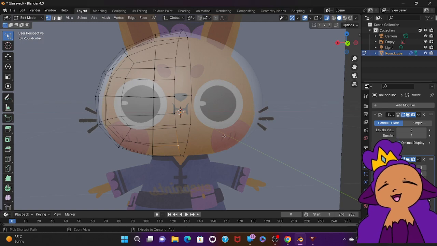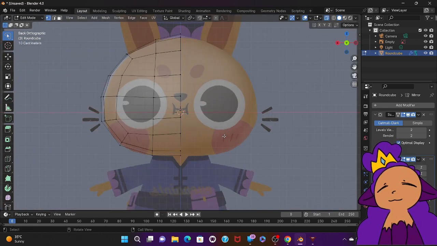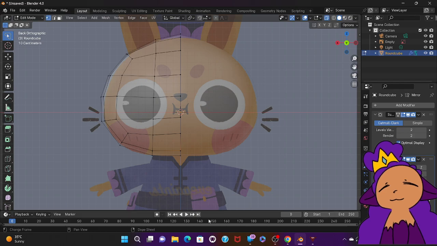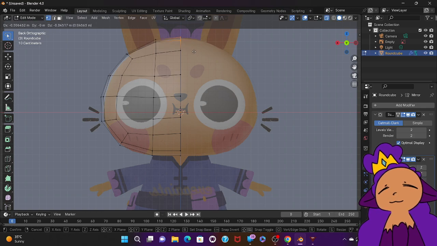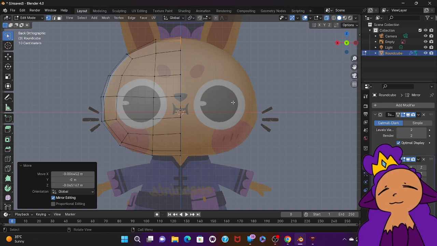Control 1 to align to view. Control 1. Okay. Let me just move this up top because it looks a bit pointed. The best I could do.